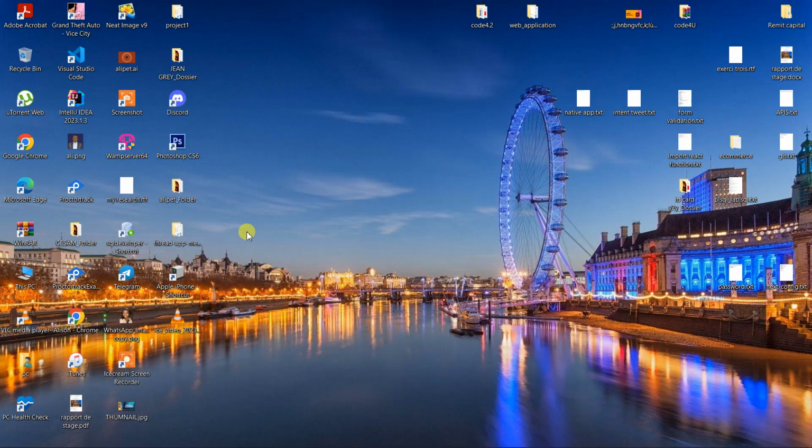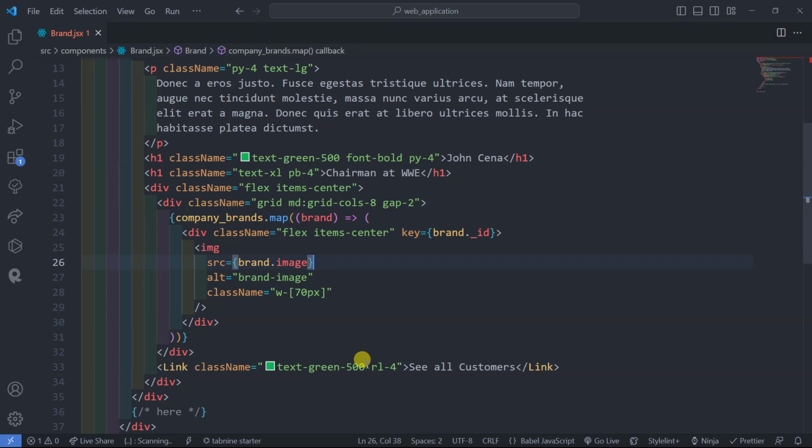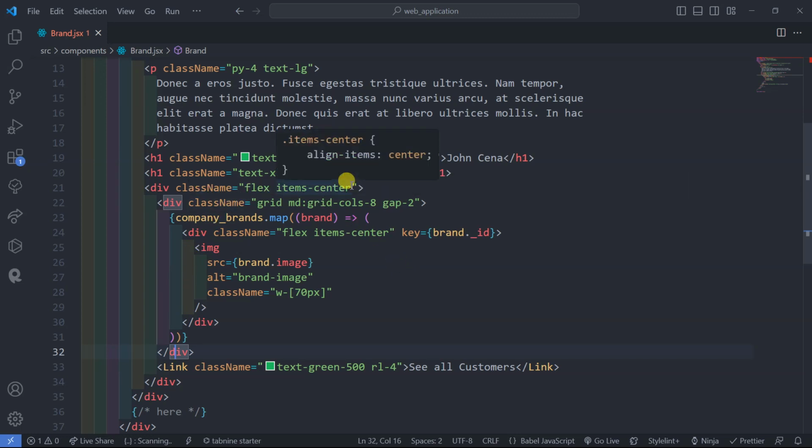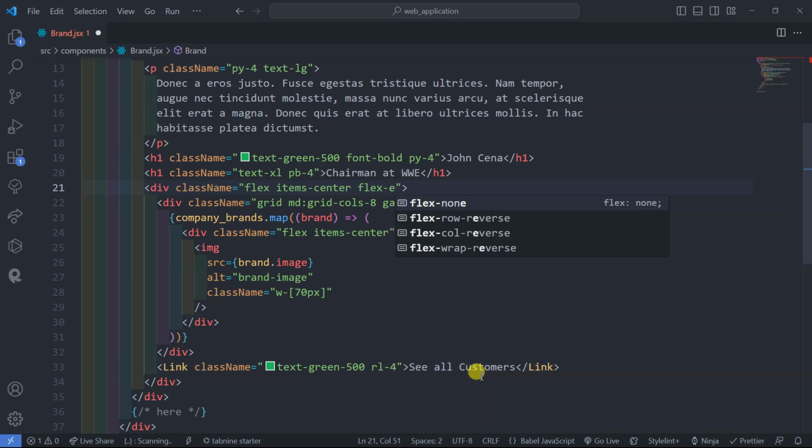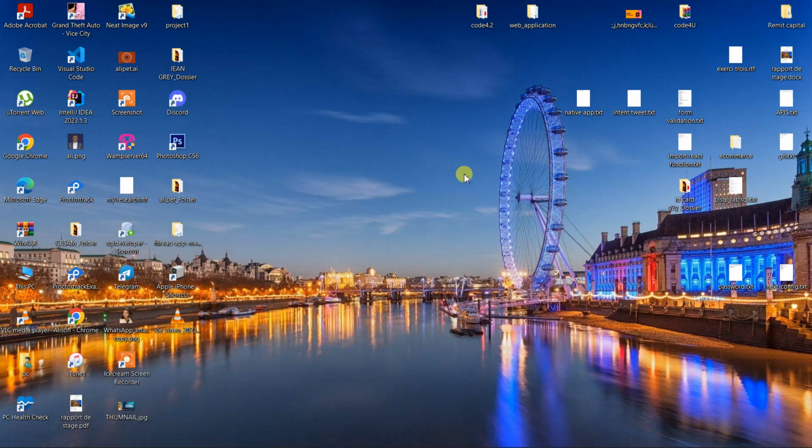So here let's use the flex property again. Since we make it flex into the row, items-center, flex itself to the end, flex-end. No, flex end, flex center, justify-between, like this, to create a space between them.